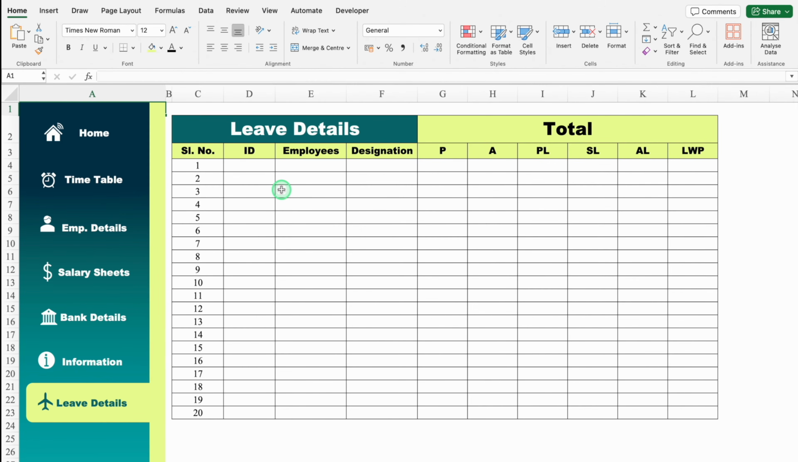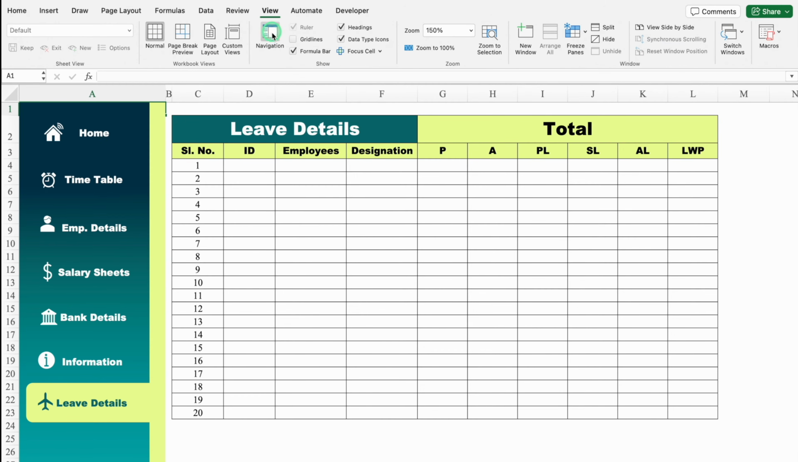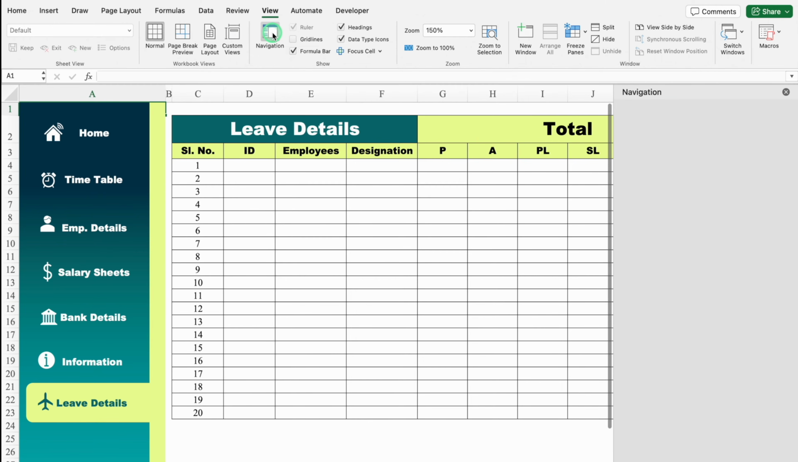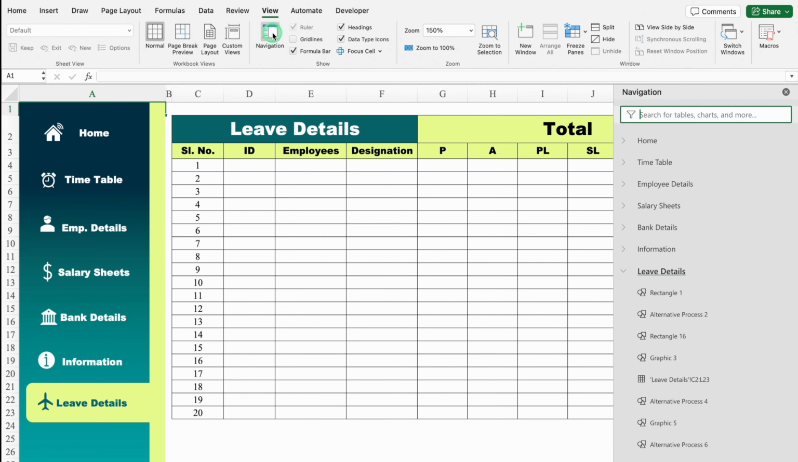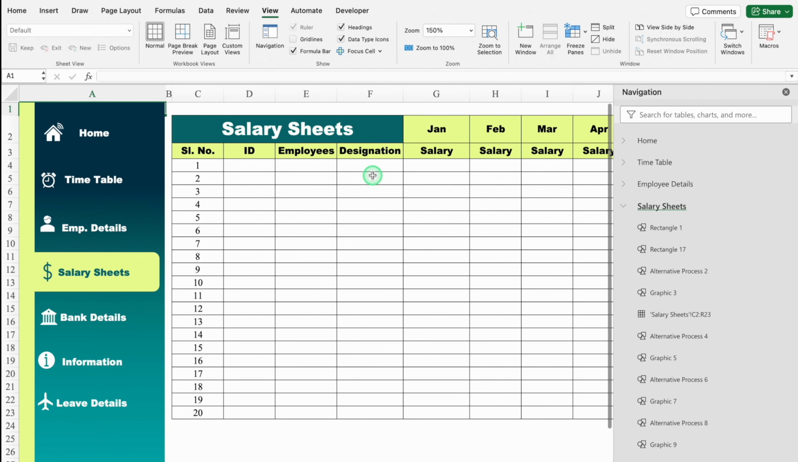Excel also provides us a navigation pane by default. For that, we will go to the View tab. In the View tab, in the center, we get the option of Navigation. I'll click on Navigation, and on the right hand side, we can see our navigation pane. Whatever sheets are in the file are visible over here. If I click on Salary Sheet, we get diverted to the Salary Sheet.